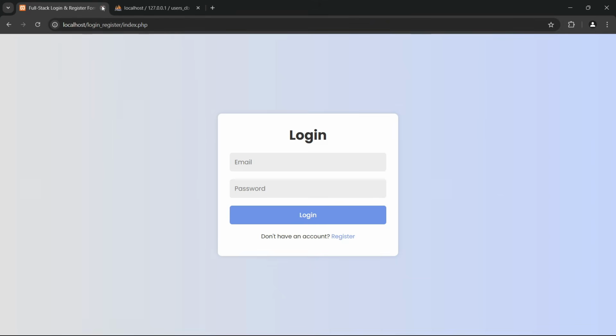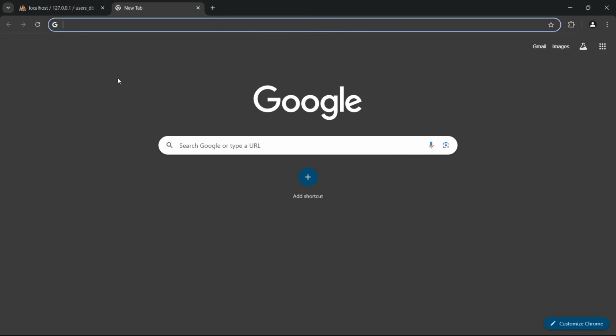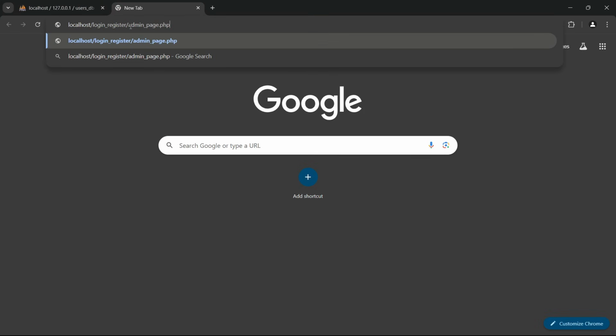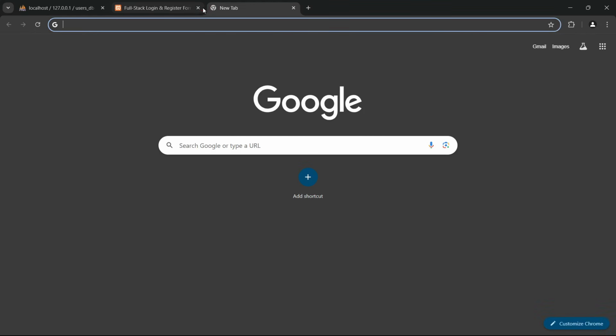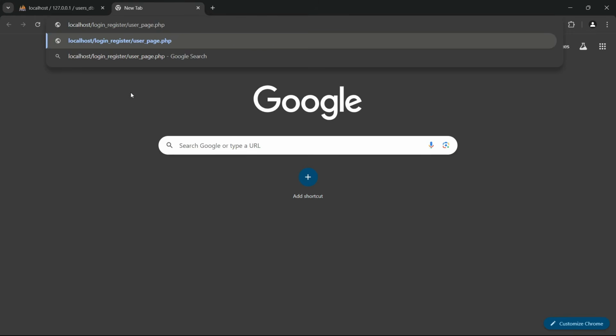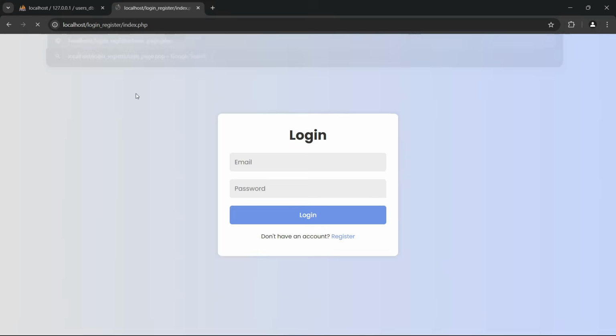Now if we try to access the admin page directly through the URL without logging in first, the system will deny access and automatically redirect us to the login page. Likewise, if we try to directly access the user page, the system will also deny access because we have not logged in. This ensures that only logged-in users can access those pages according to their roles.